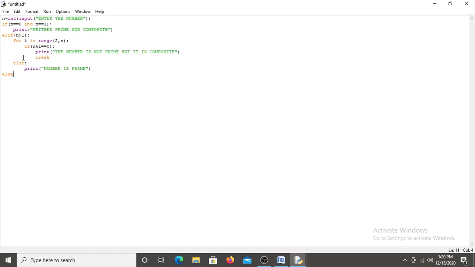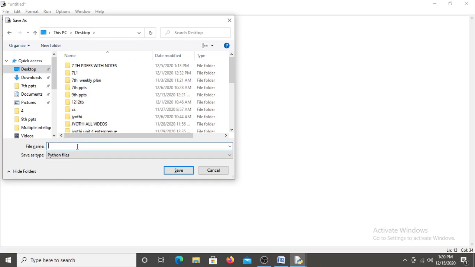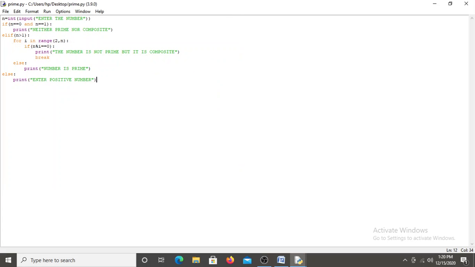Okay, what should I print? Please enter, and this is optional, you can enter anything here, enter positive number, right? Okay, so this is the program. You should save this one, let us name it prime here, right? So let me run this.